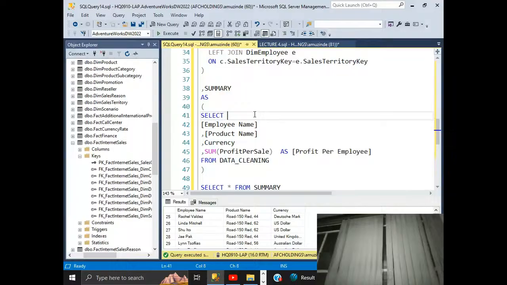Now they combine them together. Yes, let's execute. I mean, select from data clean. We have access to everything.